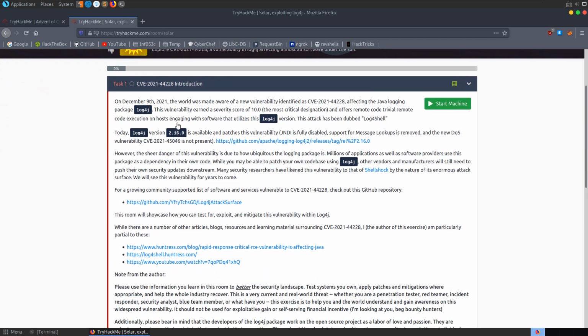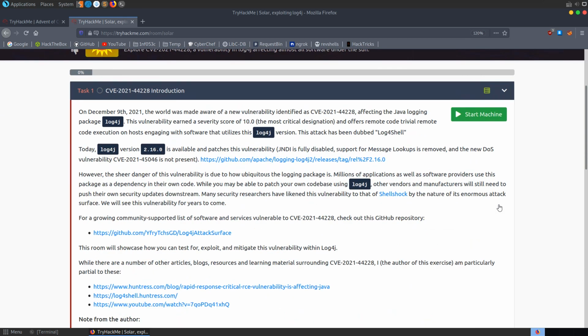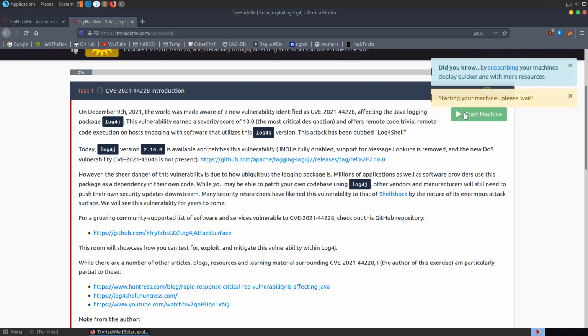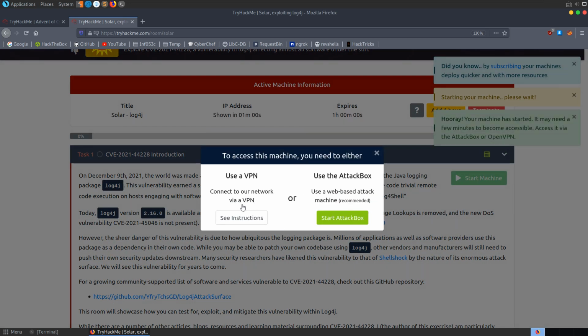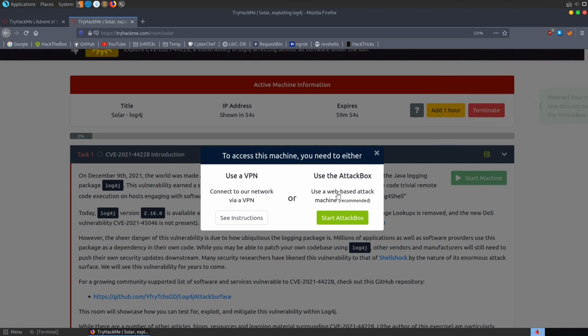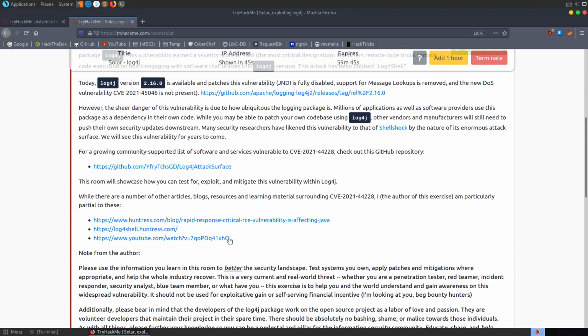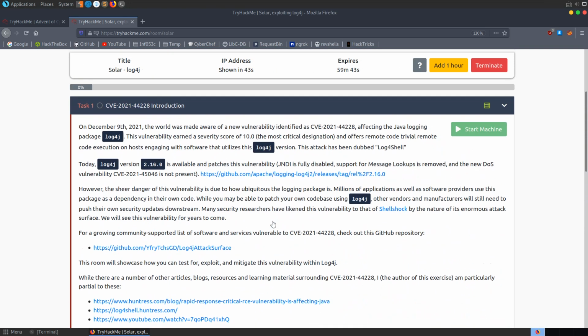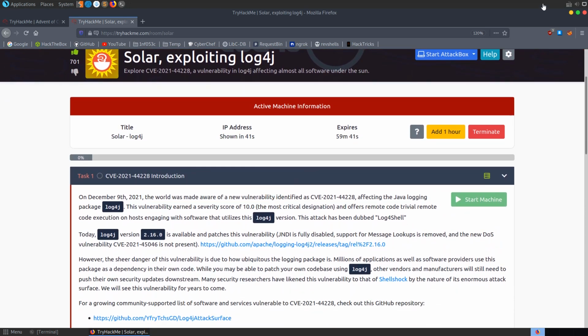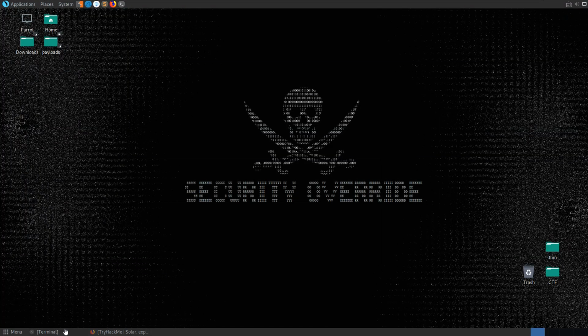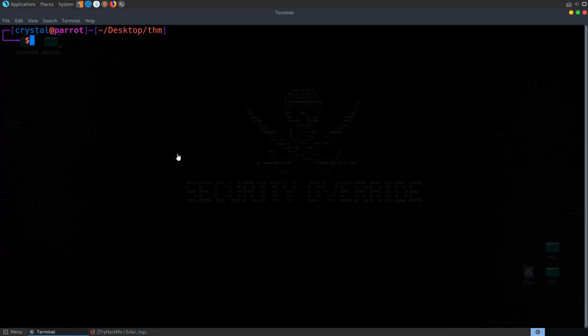So just before we jump into the text that we have here, we've got a machine that we need to start. So we can start a machine here. This will run for 1 hour, although we can extend the time. And we can either connect to it through VPN or use the attack box, which is like a web-based virtual machine that you can access. I'm going to do it through the VPN, which will mean that we have to install a couple of libraries and stuff rather than doing it in the web-based VM. But I did actually have some problems with the web-based VM the other day as well, so I'll describe those when we get into them.